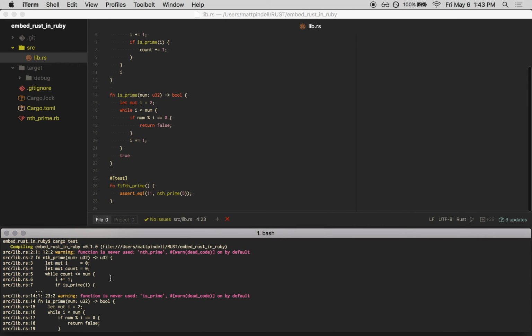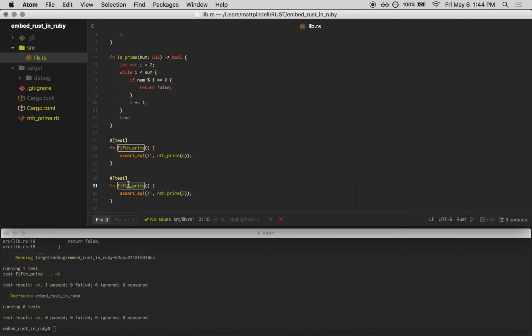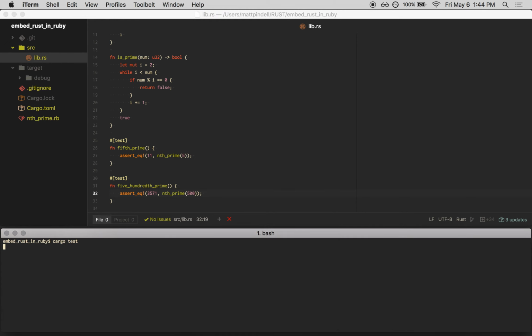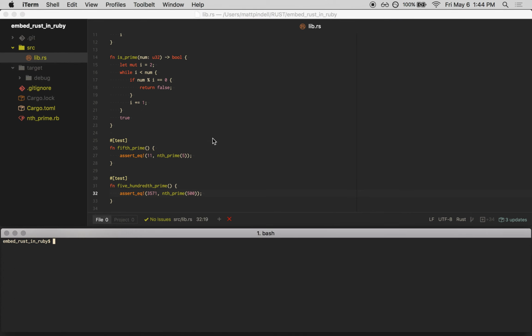Cool, so we got some warnings because there is no main function that this is all being used in right now. So technically, these aren't actually being used in any Rust code, but we can test that they are working the way we expect. And we could even write a second one just by copying this structure and say something like 500th prime. And we know after a quick Google search, that's 3,571. If we run this test, both should pass. Awesome.